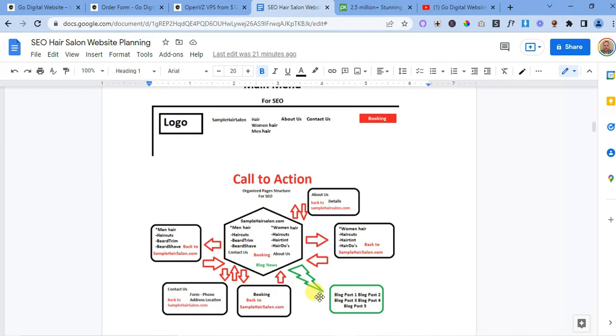Let's say, for example, that you are going to do a blog post for men, and you want to tell them, okay, you want a haircut? We have these 5 popular haircuts for men. If you want to do booking, you send them to the booking page or to the homepage if you want. And you have to include the button here for the booking page and all that.